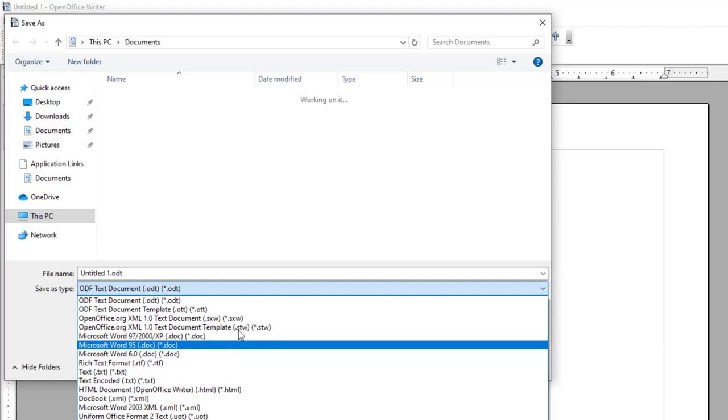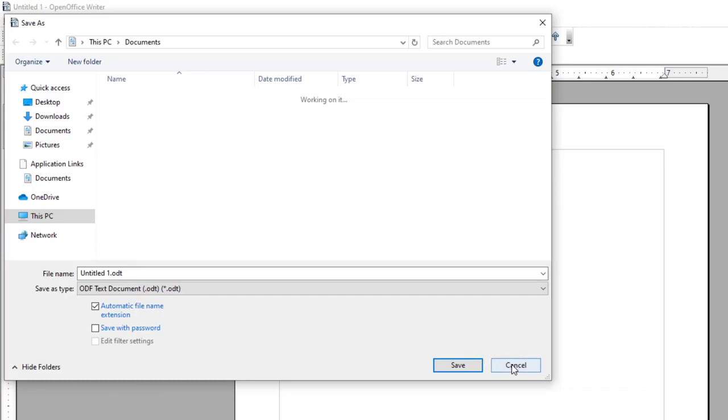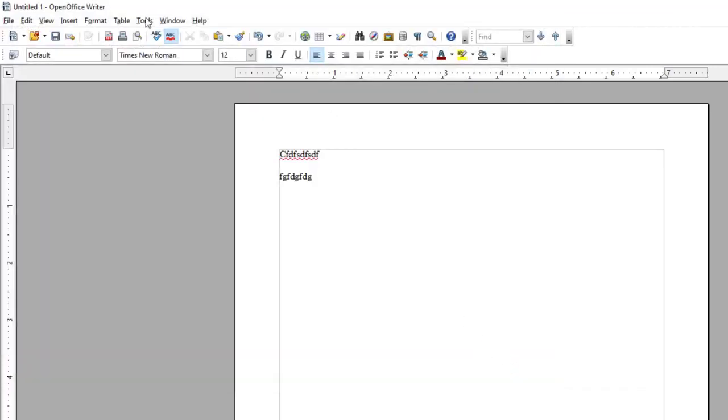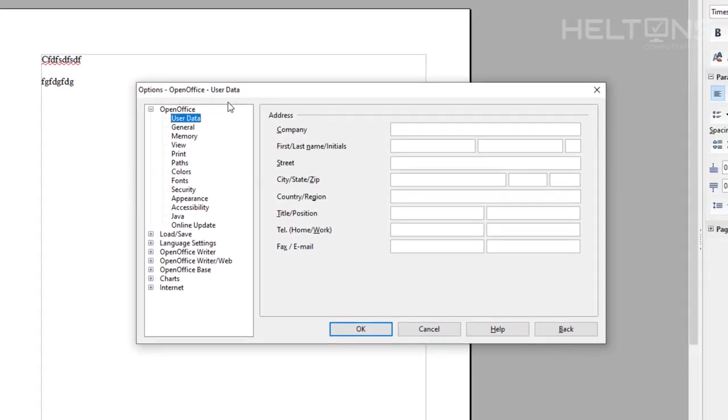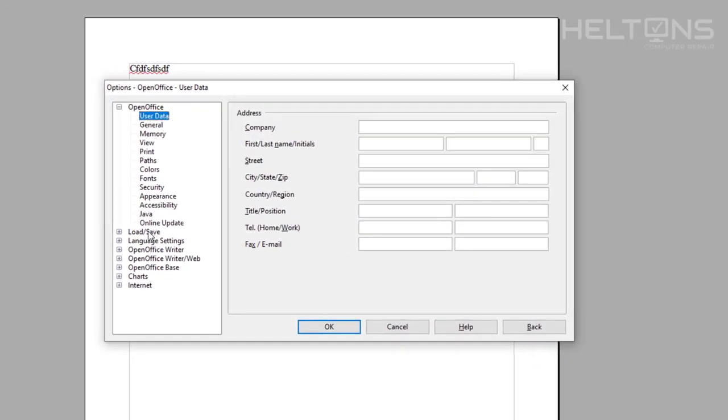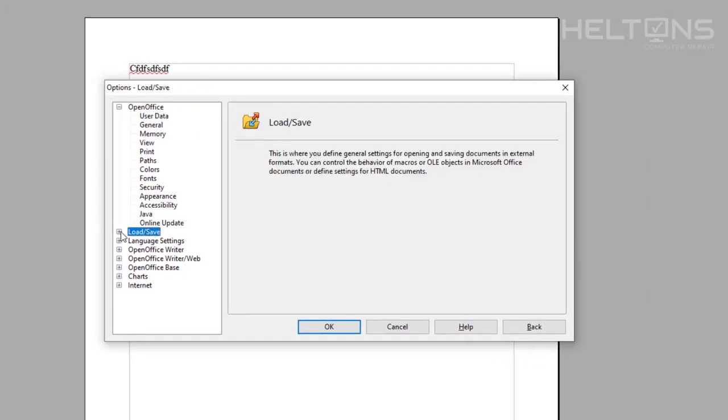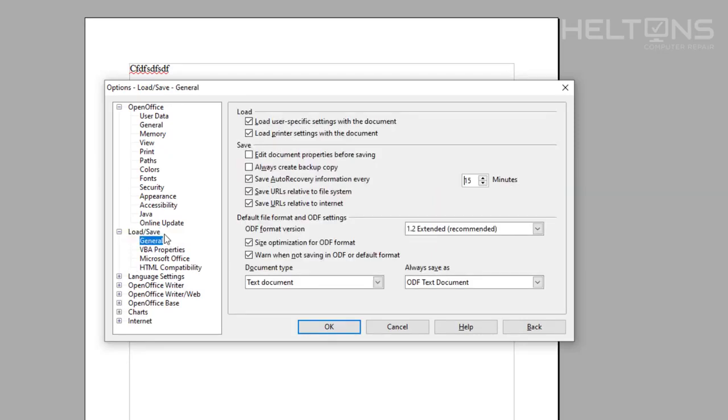So let's go ahead and get to that part right here. I'm going to press Cancel right here, and let's go to Tools. Under Tools, you can choose Options. And you can go to the feature where it says Load and Save. Let's expand that. Then we're going to go to General.